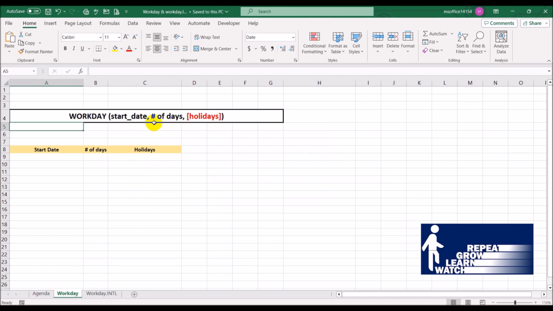This is the syntax for the function: WORKDAY, start date, number of days, and then the optional holidays. What that means is, for this function to work, you have to supply the start date and you have to supply the number of days. The start date is from which to start counting weekdays or working days.